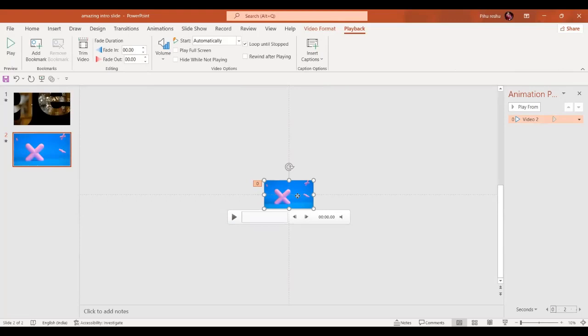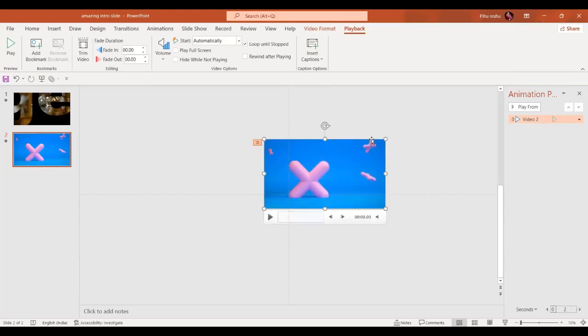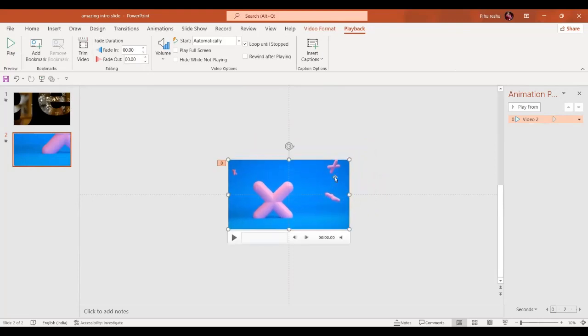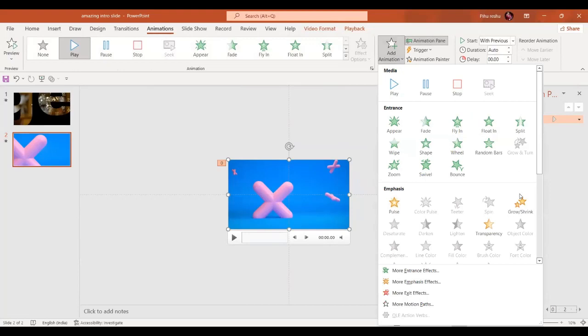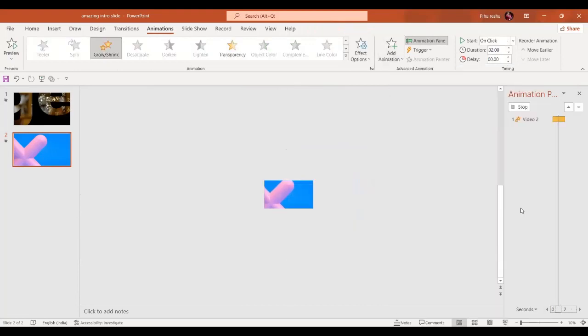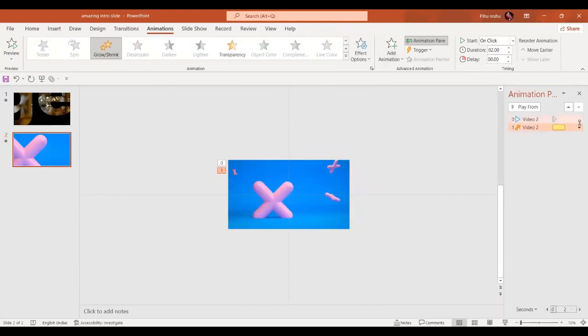Now in the next step, we are just going to increase the size of this video like this, and let's place it in the center. Now in the next step, we are going to insert another animation. So for that, we'll go for add animation, and here we are going to select grow or shrink. For this grow or shrink, we are going to select start with previous.